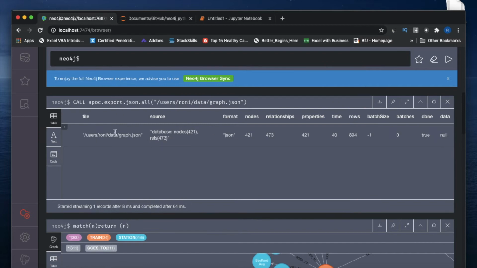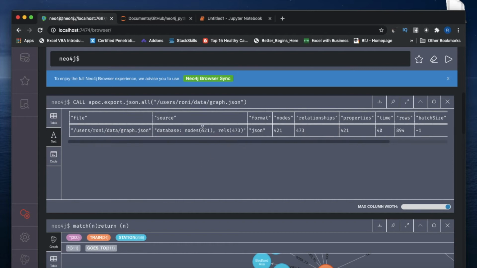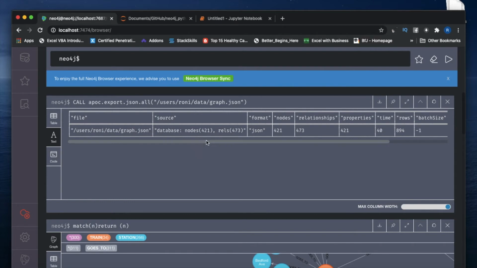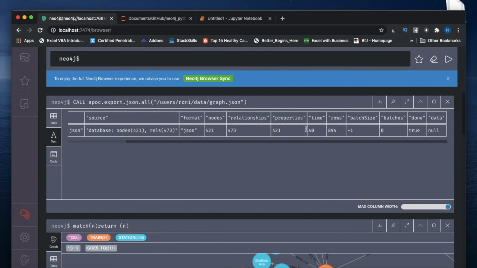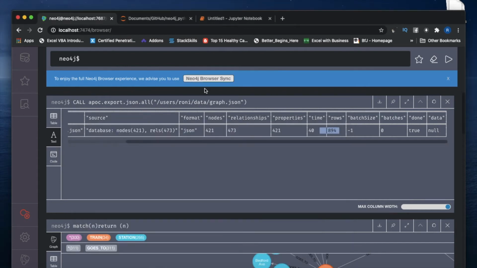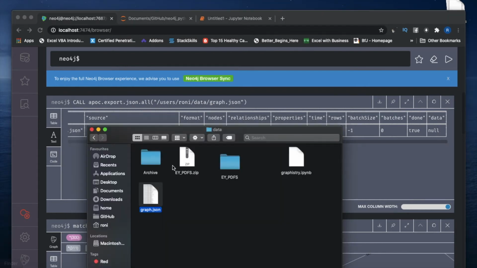Something is happening. If you see, the graph data is created, and if you check, this is the source, file, format, everything actually came. The total nodes, the relations, the total number of relations, format, nodes, everything came, a total of 894 rows. So let's go and check from here. I got a file with graph.json. We have exported that data to that file. My file name is graph.json, right? Let me open this.